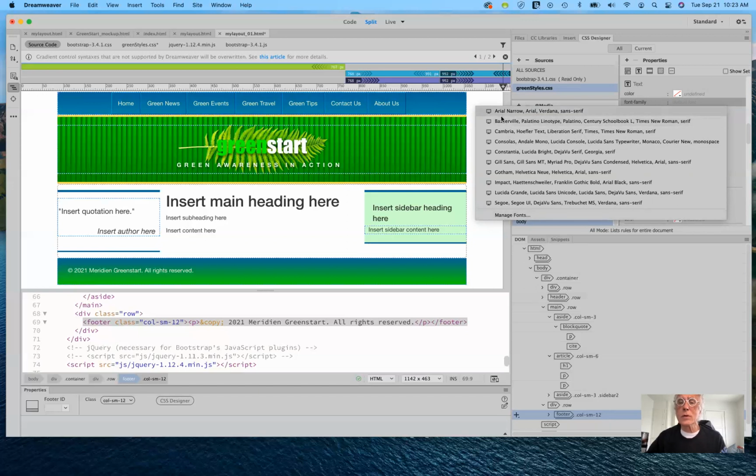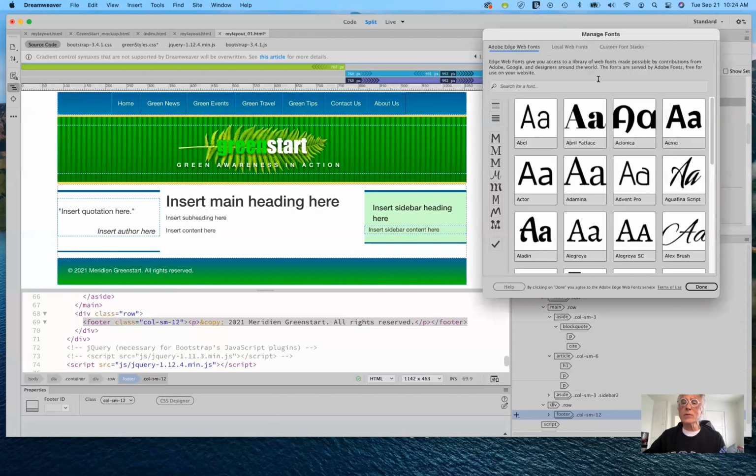For example, let's just look at the top one. Arial Narrow would be your first choice, but if they don't have Arial Narrow, then it jumps to the next one, Arial. If they don't have Arial at all, then it goes to Verdana. If they don't have Verdana, then it goes to whatever their default sans serif typeface is. So I'm going to select Manage Fonts. This is really kind of a neat feature. We're going to create a custom font stack here.